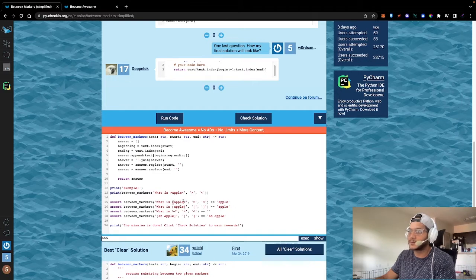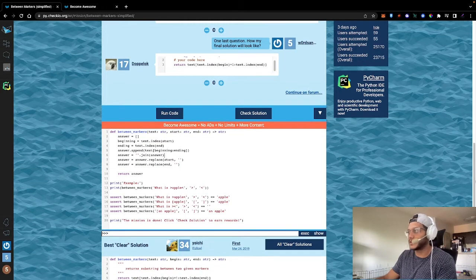off. Okay. Answer equals answer.replace. So I'm replacing the start with a blank. Okay, so I'm taking this, I'm replacing it, and I'm making it a blank. I'm taking the end, and I'm making it a blank, and finally, I'm returning the answer. Okay, as you can see, it was a lot of steps here.